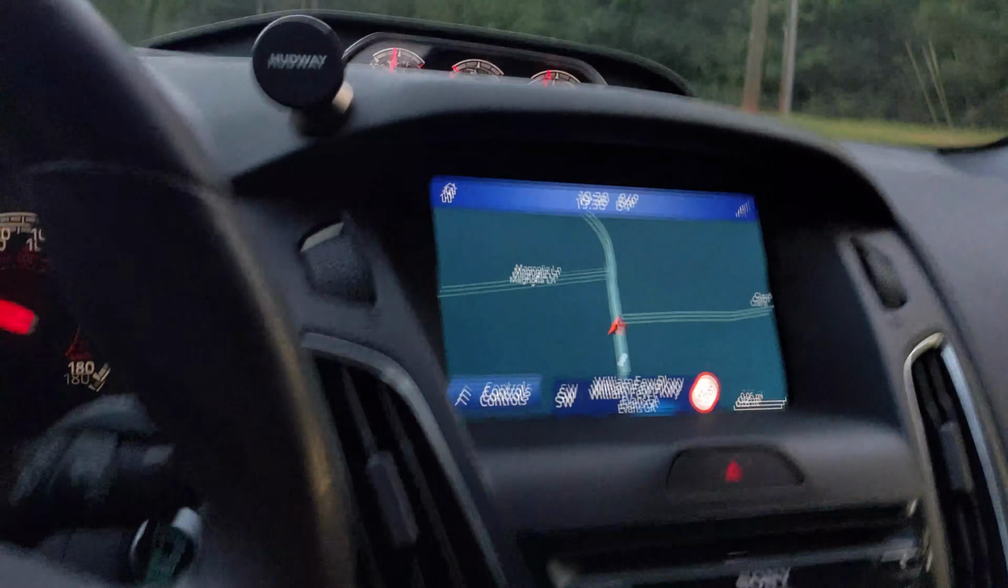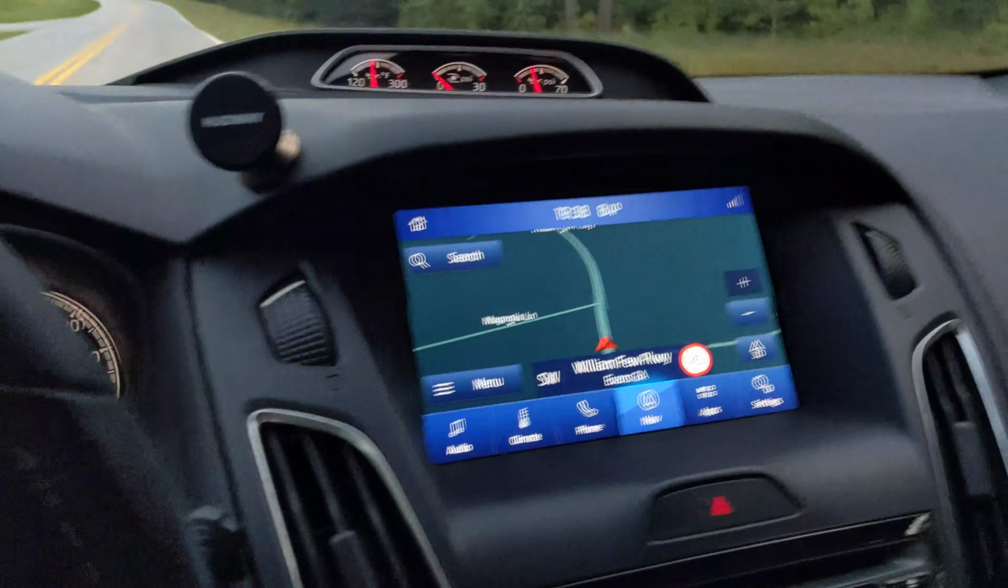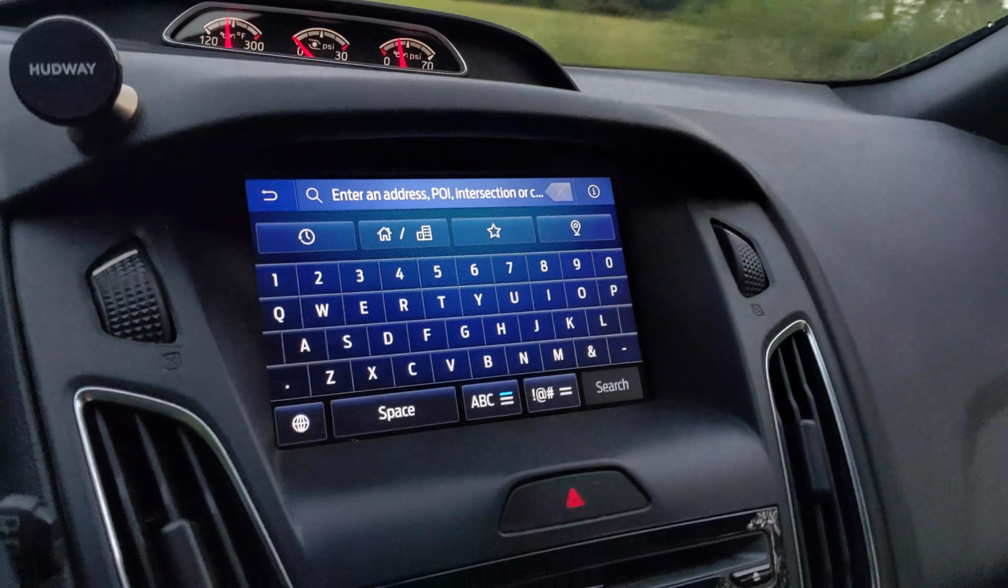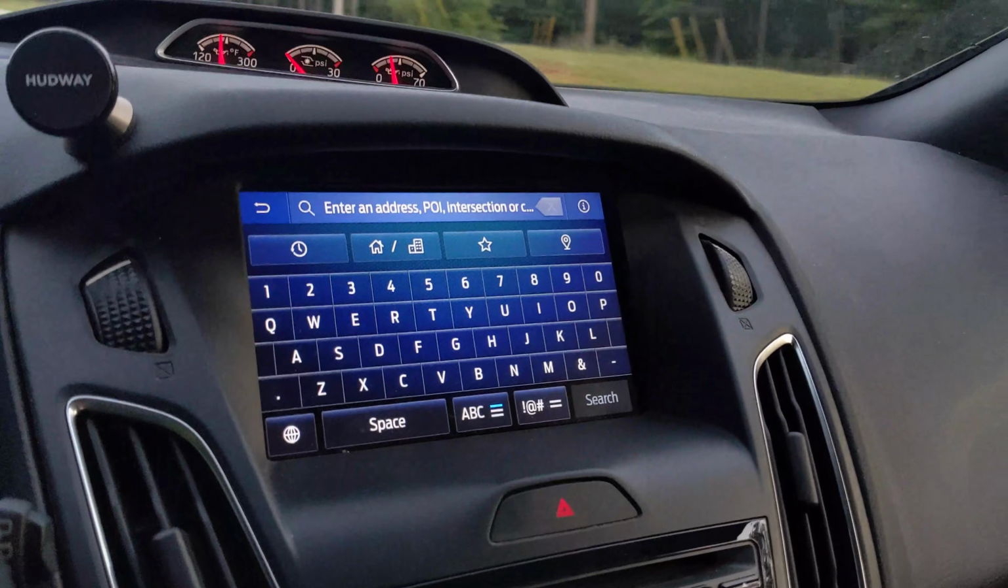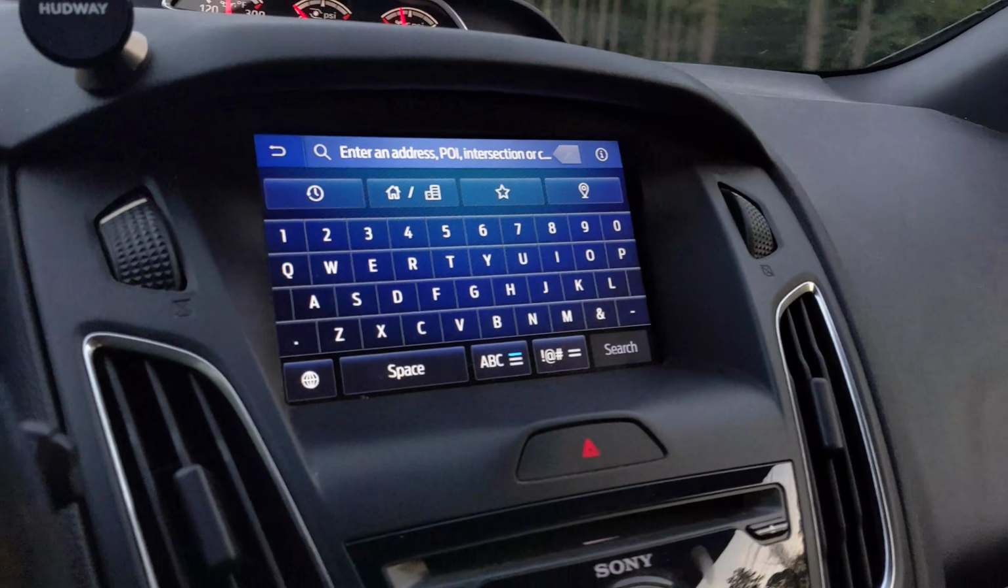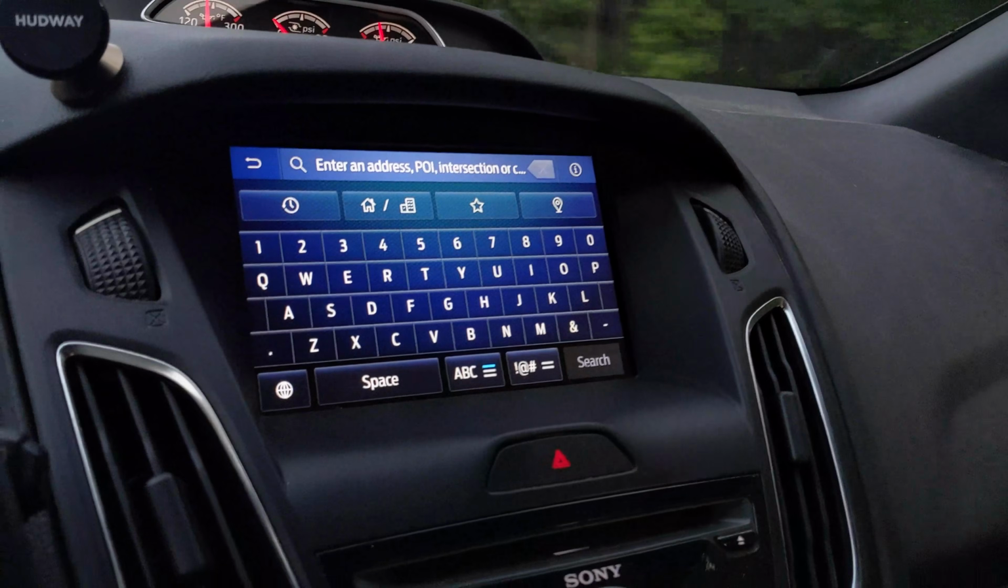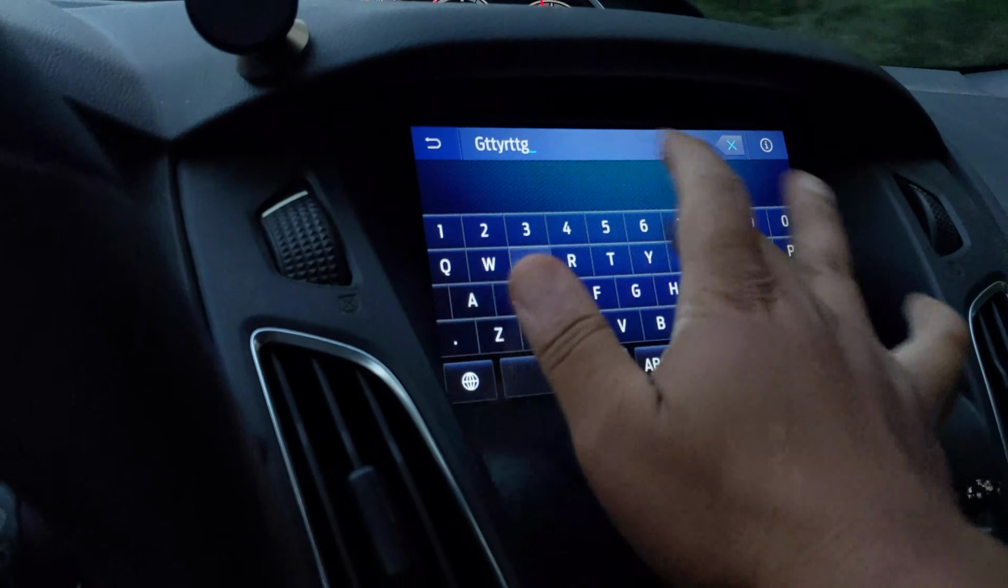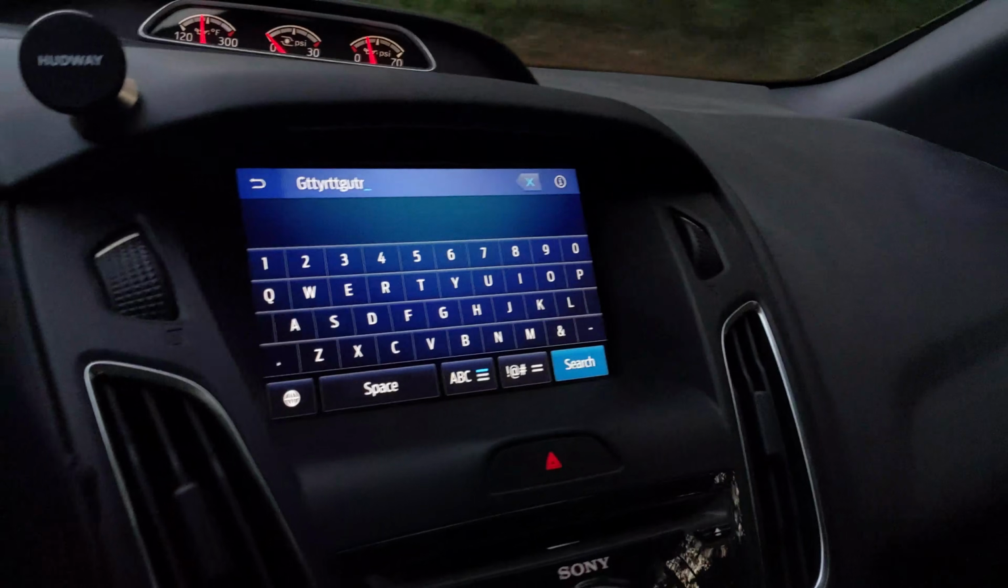So let's click on controls here, and you'll see search. Clicking on search allows the keyboard to pop up, and yes, the keyboard is fully functional. You can actually click on the keyboard and type whatever you need to do, and the car is in motion, and boom, boom, boom, boom. So that's the keyboard actually working.